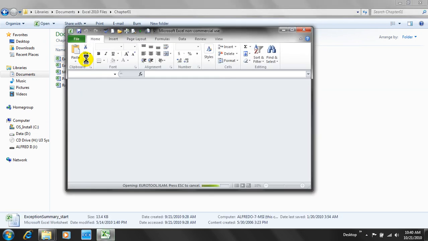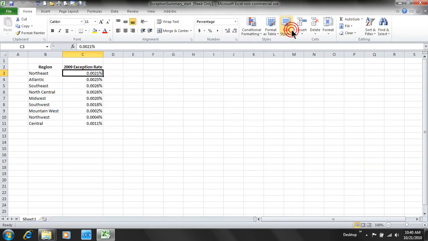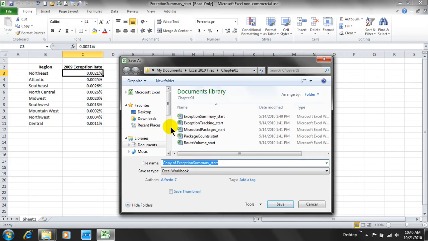We just double click on it, and it will open up the workbook in Excel. Now, every time we open these books, we're going to go to File and use Save As to make a copy. So if you want to do the exercise again, you can, without losing the original.